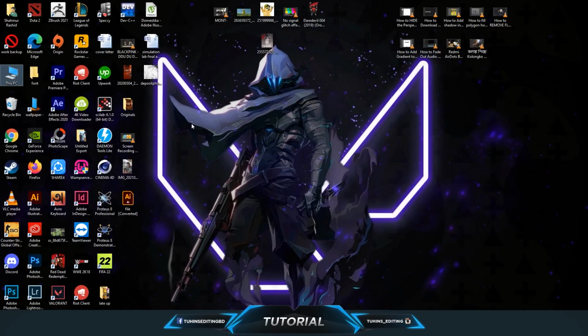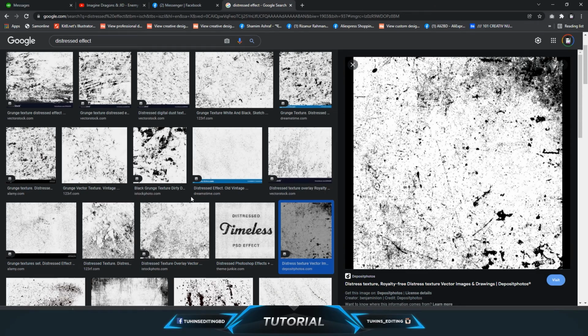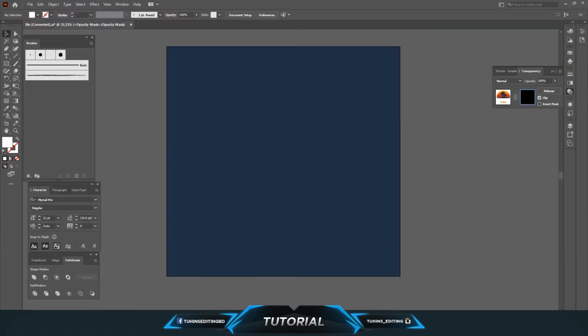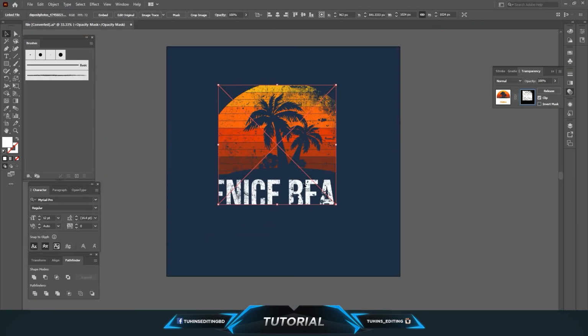I have already downloaded a texture. You can find your texture very easily. Just go to Google and make sure you download something free. So after that, just drag the texture into Illustrator and place it on the design.